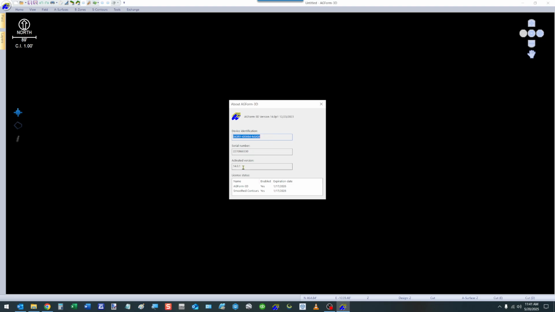So here I'm running 14.0.1, and in this case it's P1, and here it tells you what's enabled: AgForm 3D, yes. This is the expiration date, and then smooth contours, yes, and the expiration date.